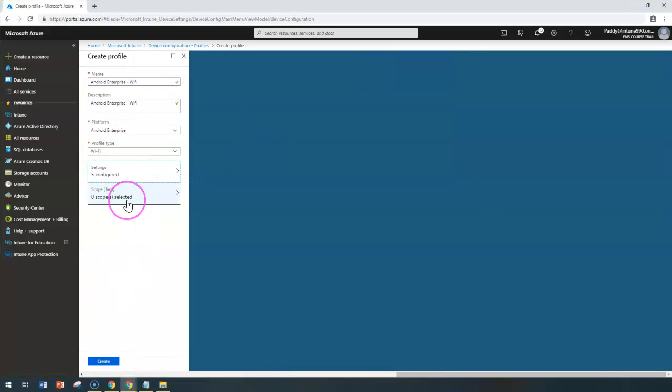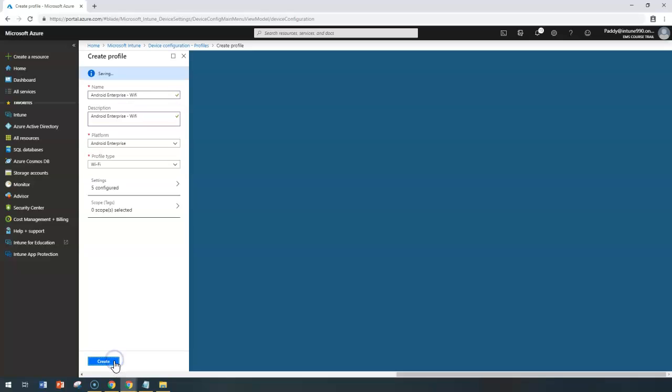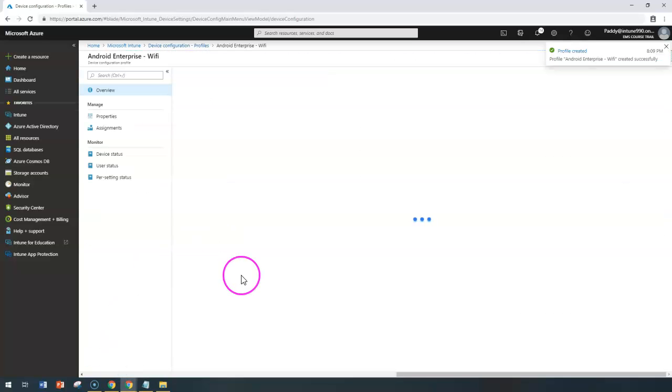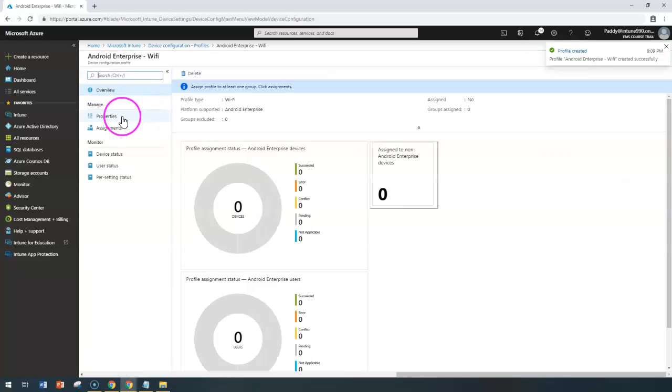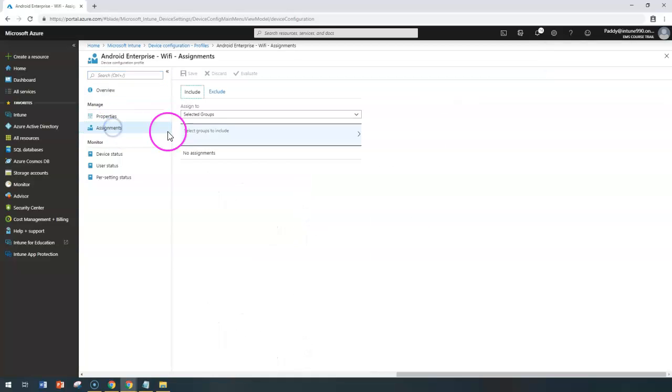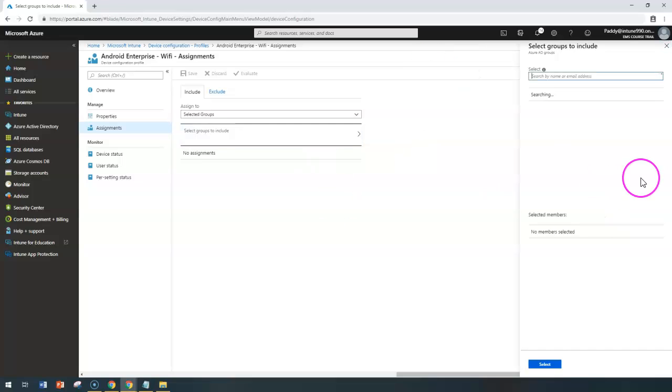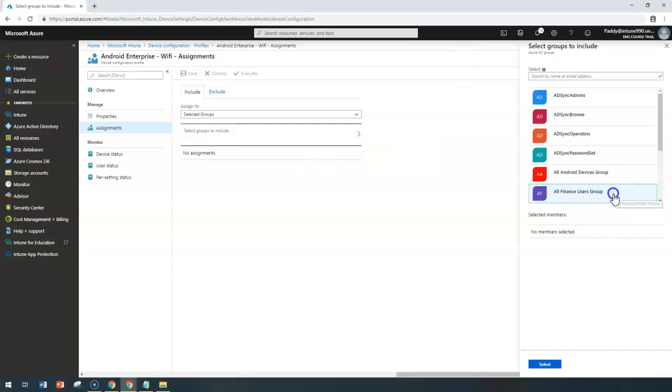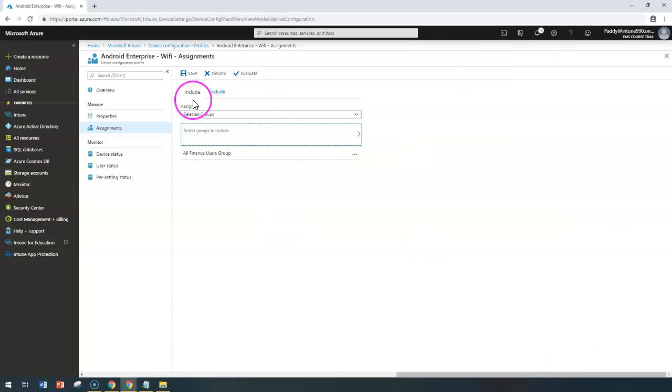And that's the configuration related to Wi-Fi for Android devices, especially for the enterprise. Click Create. That's going to create the configuration for Wi-Fi. Then you can assign it to the required groups. In my case, I wanted to assign this to a specific group of users, like finance users, and then I can click on Save. That's going to apply it for those finance users.